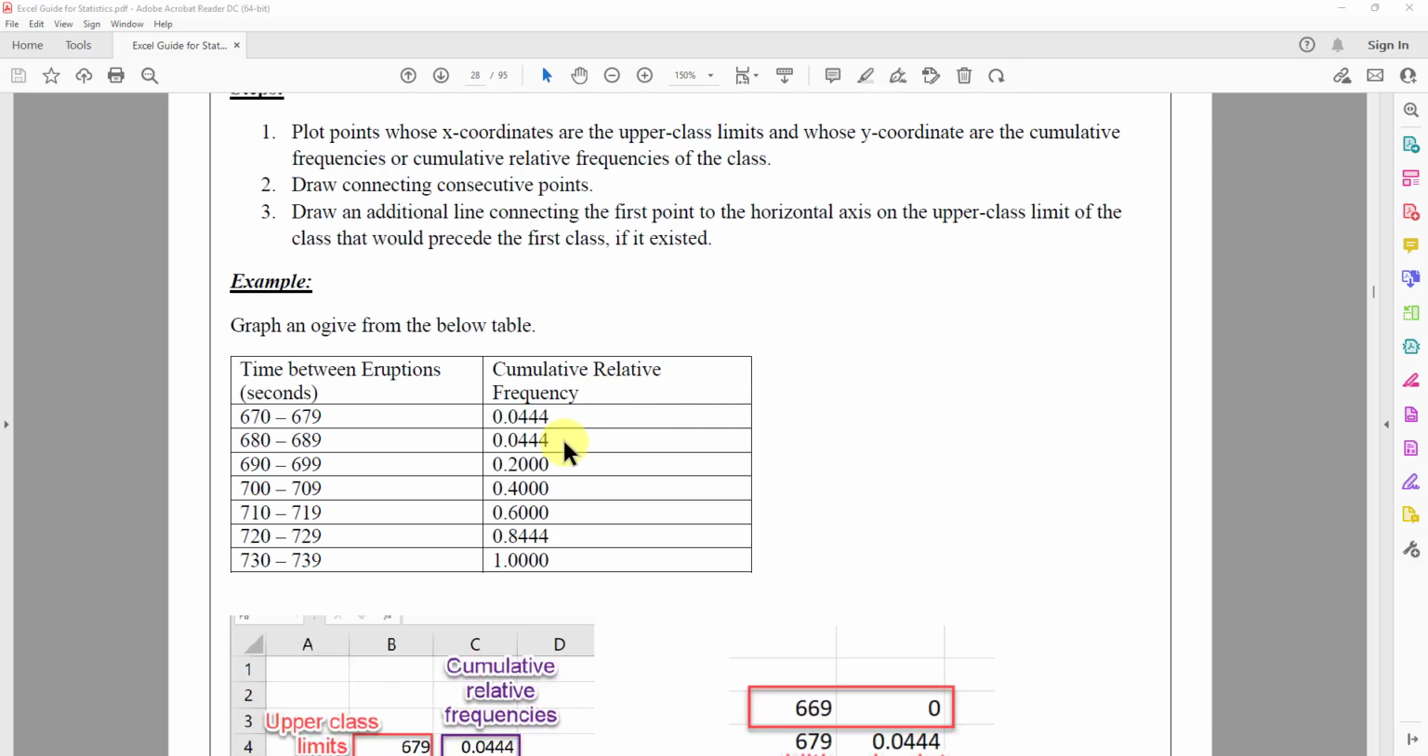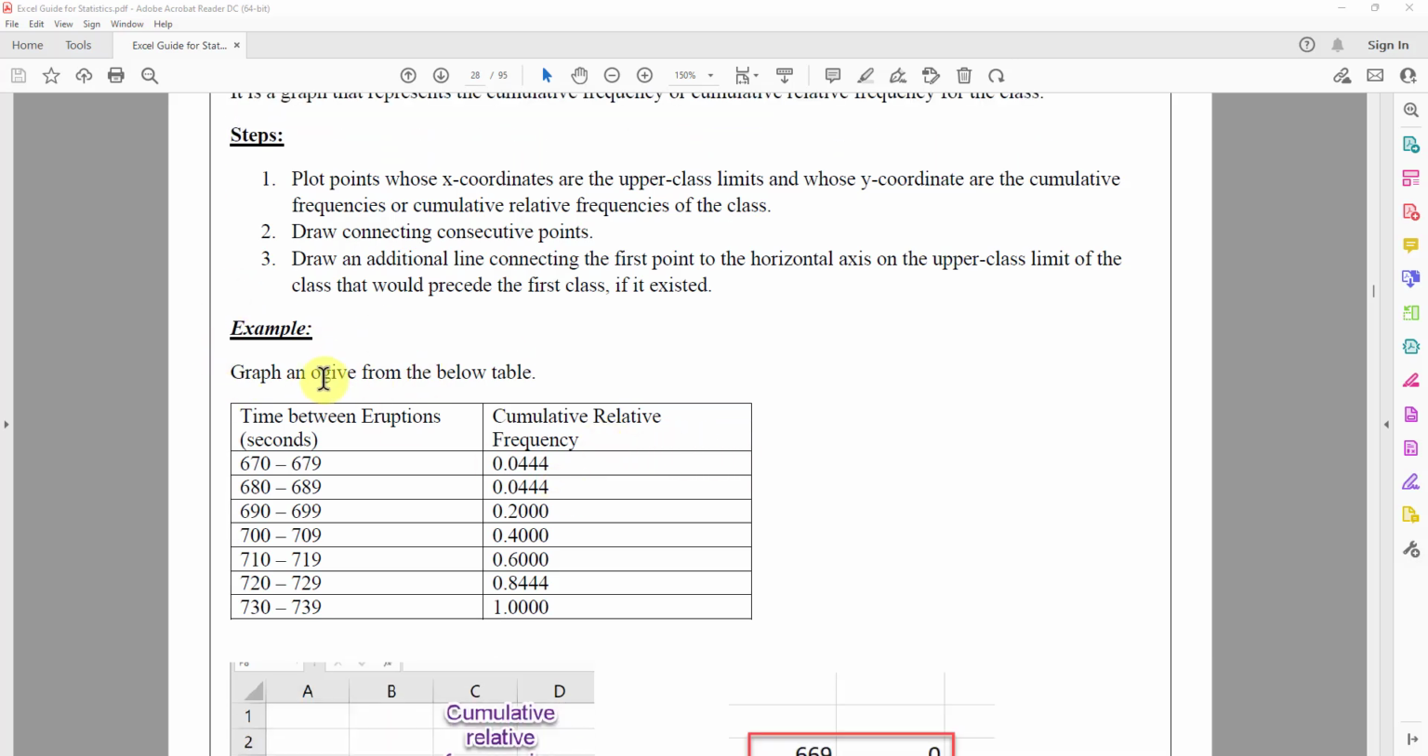Okay, let's look at this example. We want to graph an Ogive from the below table. This is the time between eruptions in seconds, 670 to 679. This is the cumulative relative frequency. And then the next class, we have the relative frequency again. And then the next one, you add them up and you get 0.2, 0.4. And then the last one, of course, is going to be number 1.